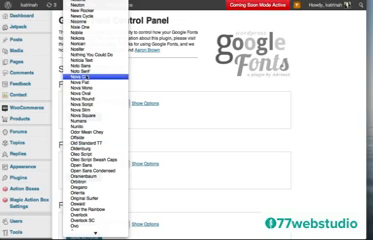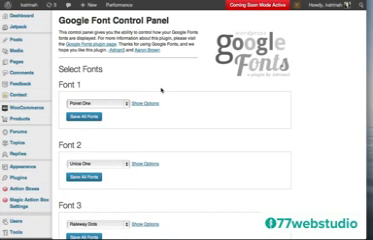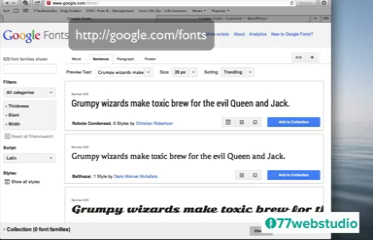If you'd like, you can actually choose them one by one and you can test them, but a much easier way to go about this is to go directly to the Google Fonts page and check out what the font styles look like there. So let's head on over to google.com/fonts where we can take a look at some of these different font styles.